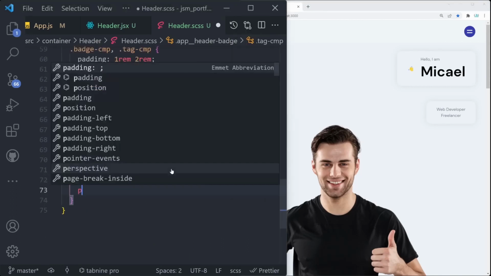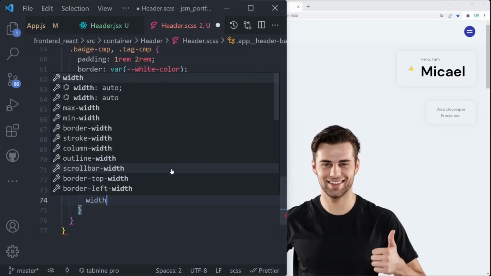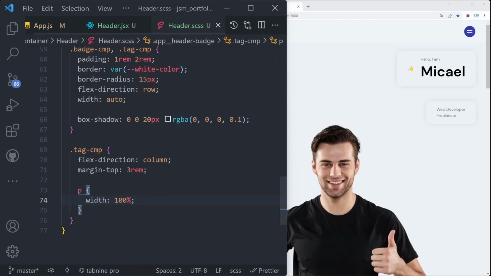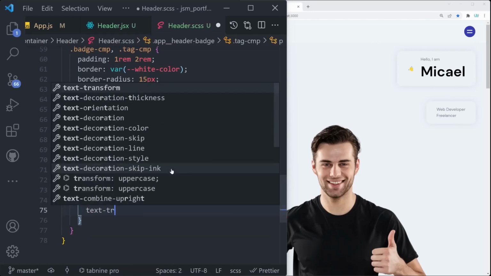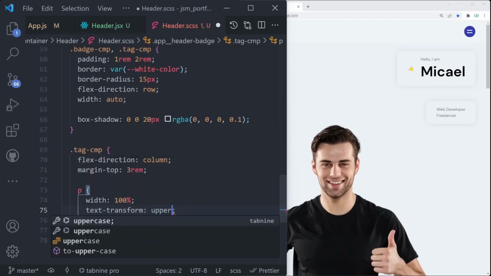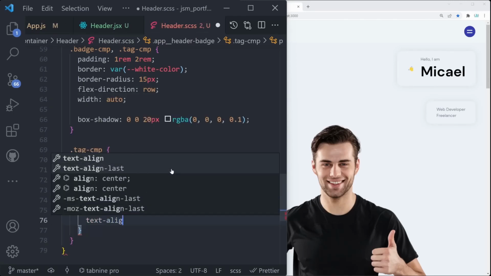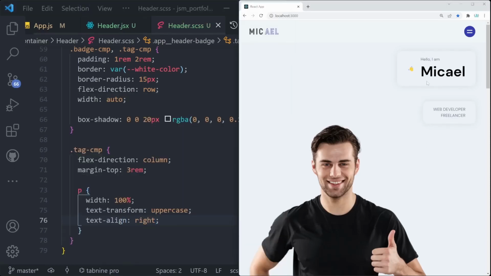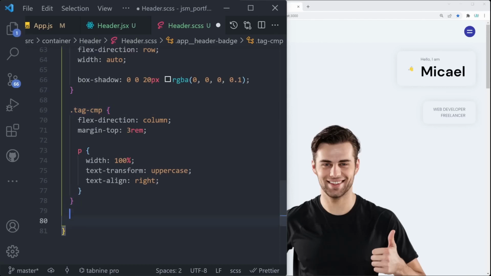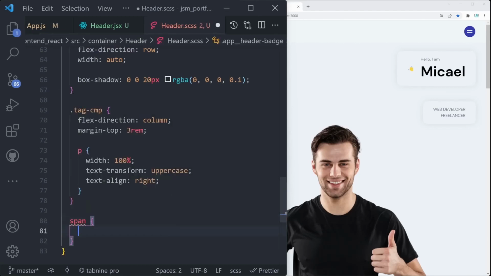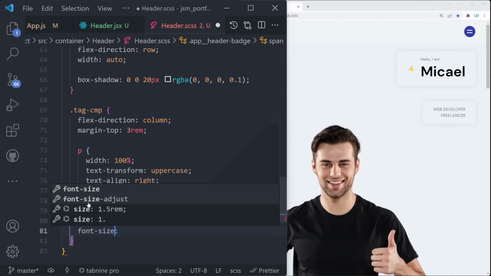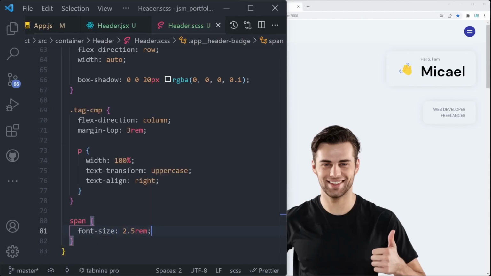We can also change the paragraph inside of there to give it a width of 100%, as well as the text-transform of uppercase. And finally, text-align is going to be set to right. There we go. This is already looking much better. Now, below our tag, we can target the span element, give it a font-size of 2.5 rem. There we go. This just increased the size of our wavy icon.